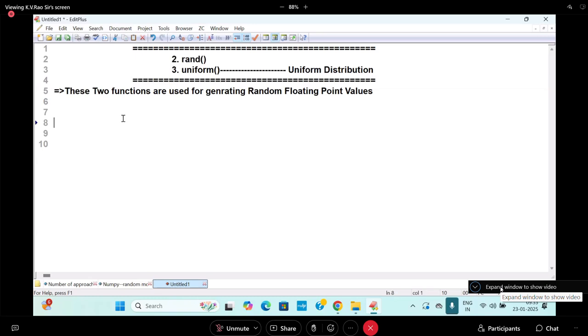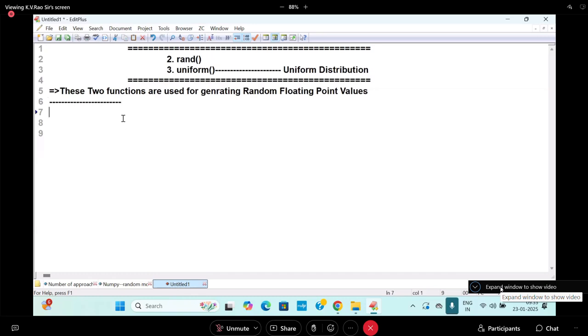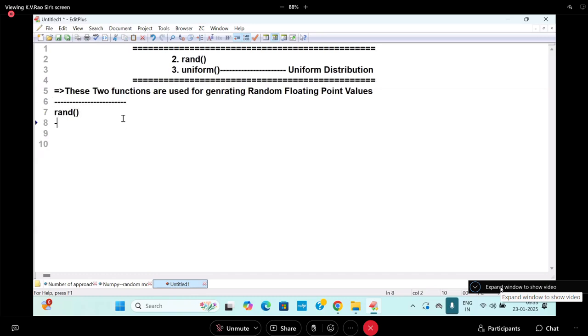So here I'm going to take the rand function. What is this rand function? I'm just writing it here. What is the syntax number one? What is the use of these two functions? Generating random floating point values. So what is the syntax now? Variable name is equal to numpy.random.rand(). This is syntax number one.